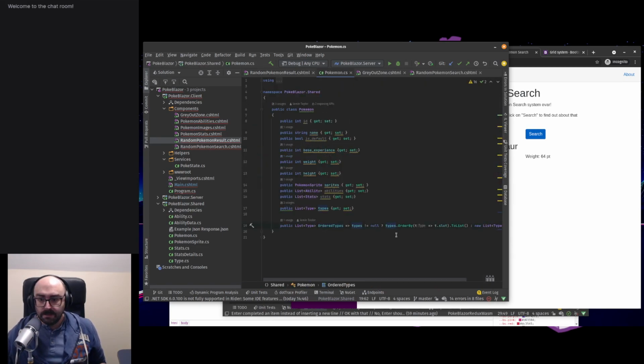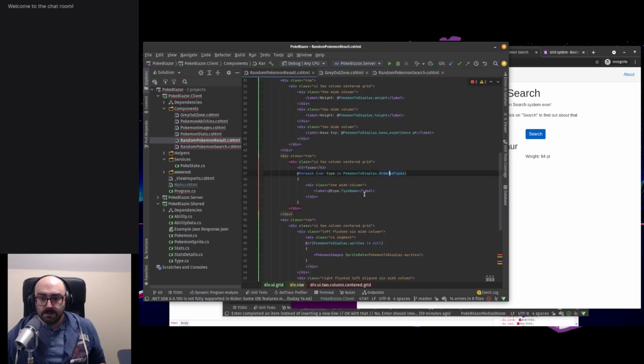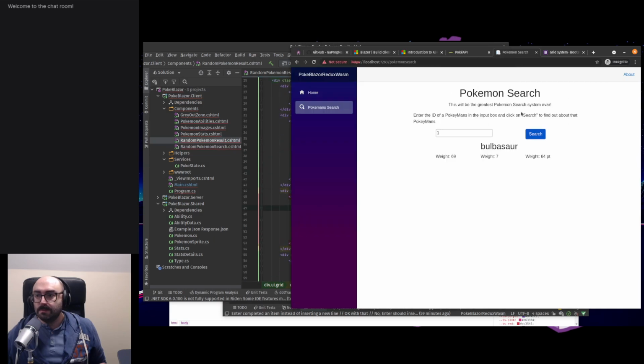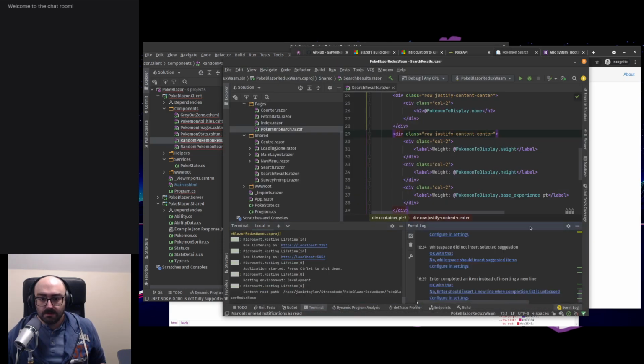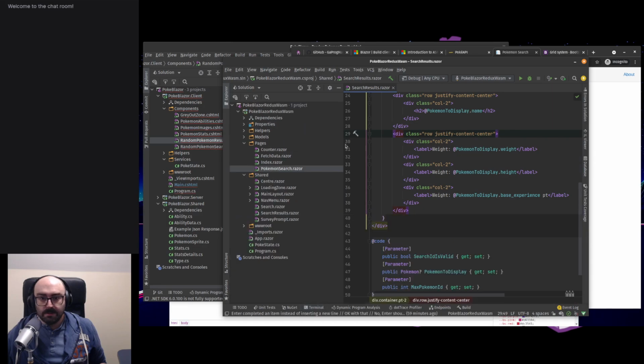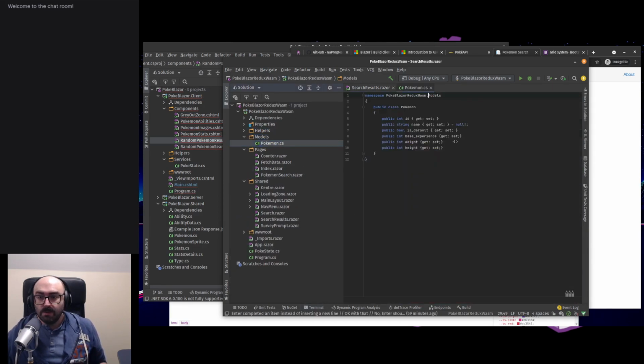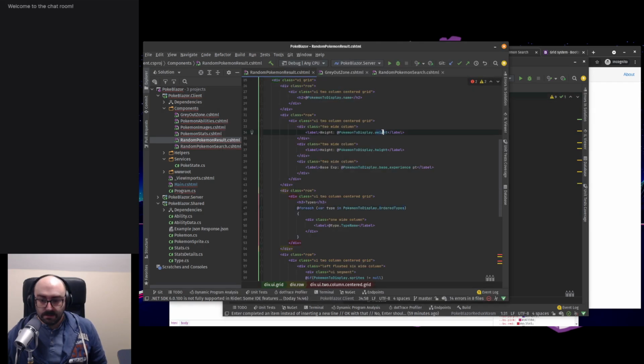Ordered types are the types ordered by slot. Oh goodness. So that's a column centered grid, types 1 wide column. Boom, boom, boom. Okay. Right. Do I have that in my model? Oh gosh, I keep clicking that button and I really don't need to. Right, not in the helpers, in the models, Pokemon, we've got just those first few things.